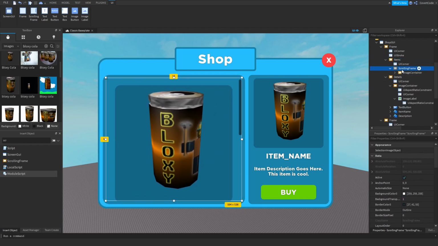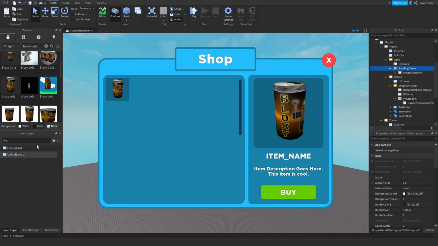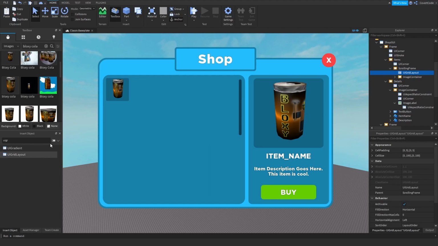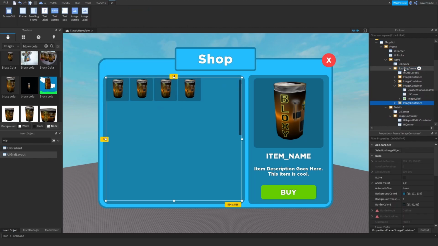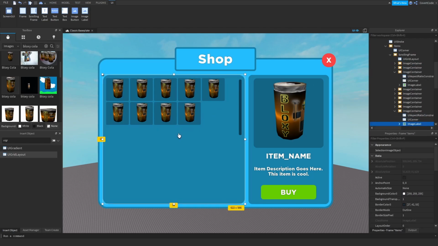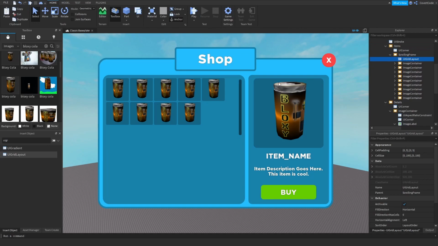So what I'm actually going to do is insert a UI grid layout, and it's exactly what it sounds like. It'll create a UI grid for you, okay? So if I copy and paste this a few times, you'll see what I mean. It will automatically order stuff within the scrolling frame, okay? Just like this. So the only issue we have at the moment is the images are too small. So there's a very easy way to fix this.